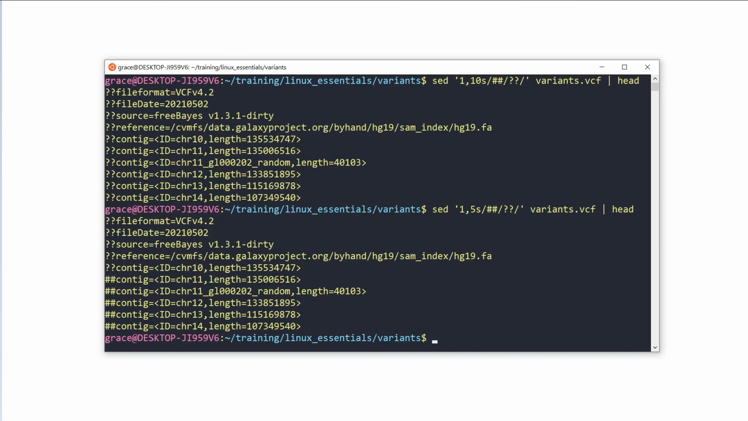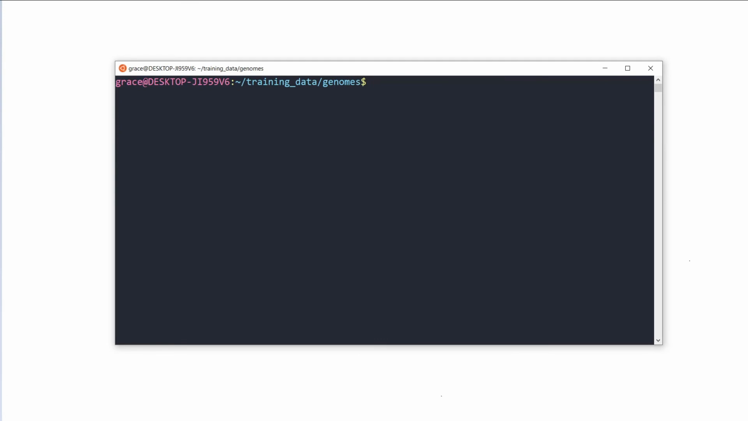The first 5 lines are being edited by sed from the hashes to question marks, and all the following lines are just going to be left as is and printed. Okay, now we're getting to the seriously powerful stuff.